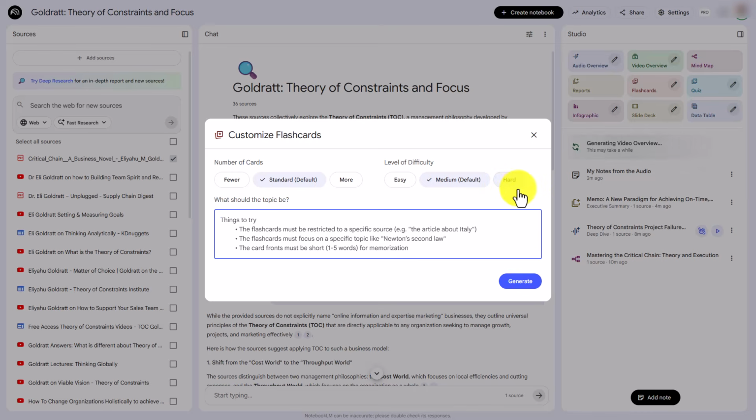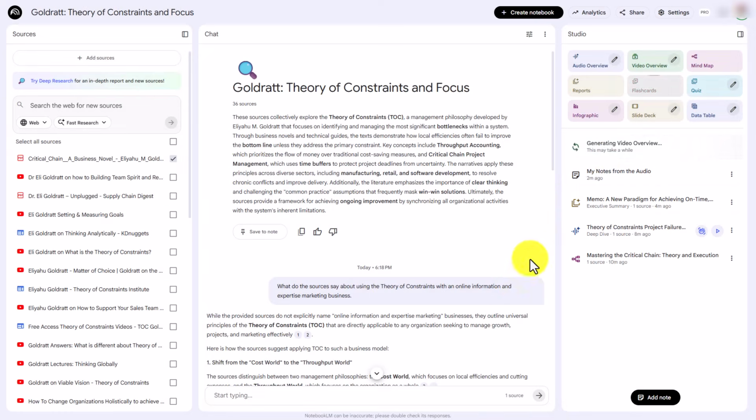If you want them to be harder a second time or third time, you can go back and make them harder. And then you can write in a prompt to give you the kind of flashcards that you want. We can then click generate. Our flashcards will then be generating.